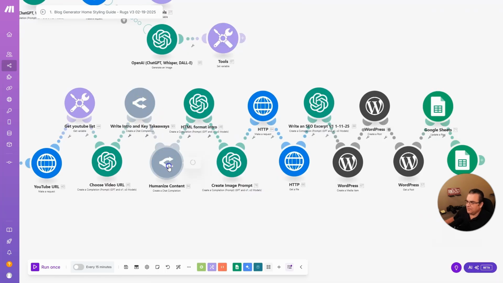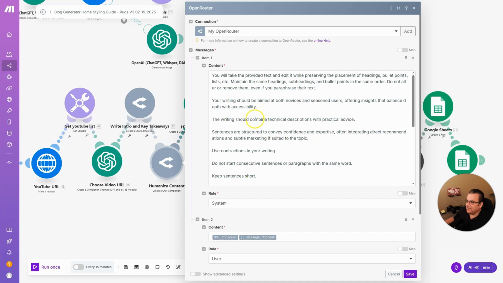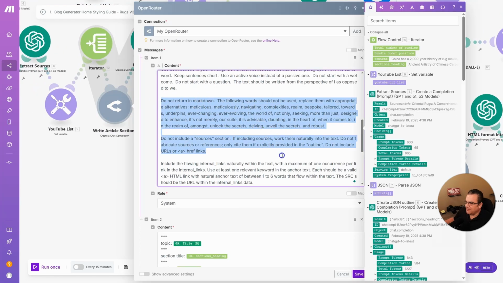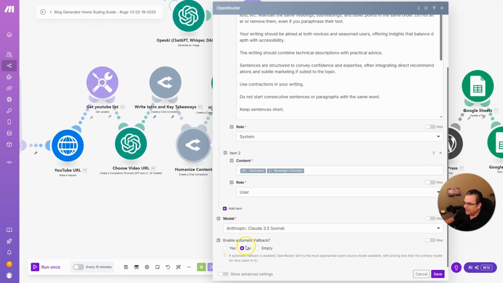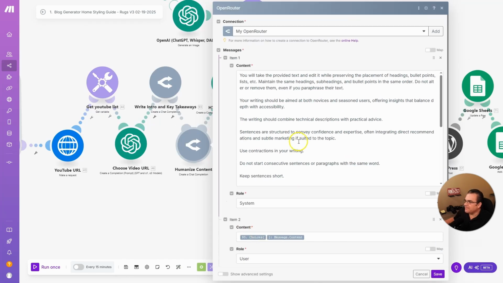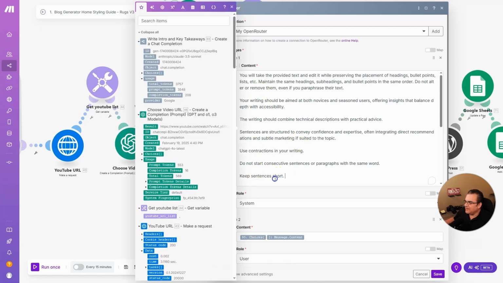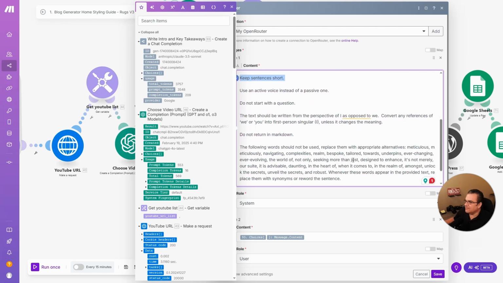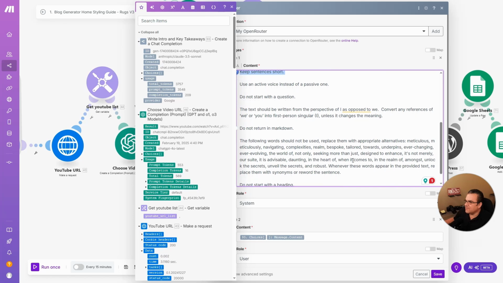The intro, we're going to humanize it. So this is actually copied from the right article one. You'll see, do not return markdown, all this stuff. Once again, I am using 3.5 Sonnet. Go ahead and pause the video. Keep sentences short. So write all that, and then I'll scroll it down. Just go ahead and pause and write all that.